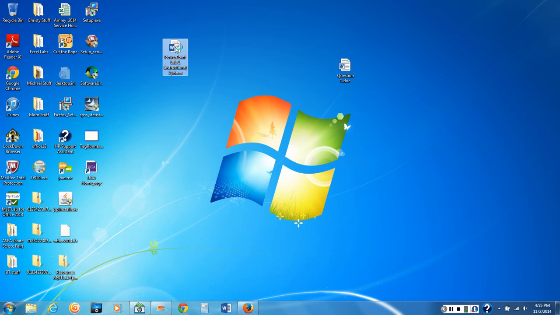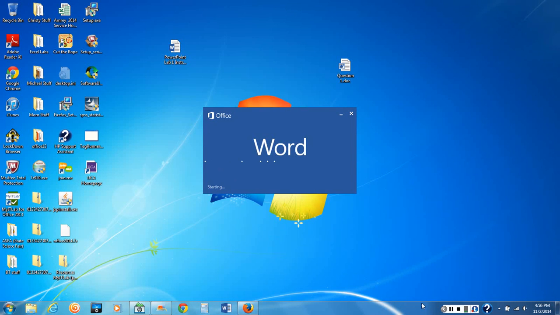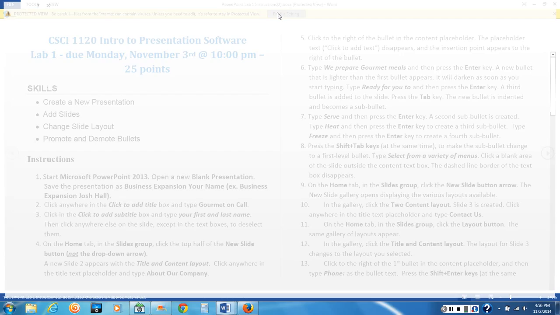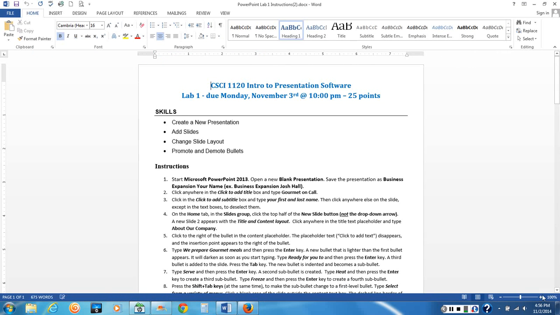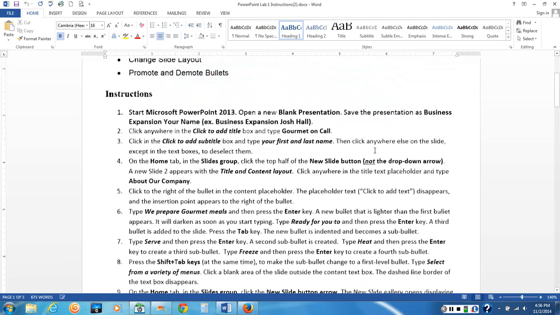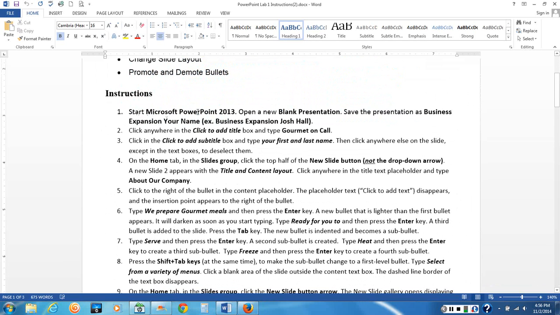Okay, so we're going to open the file. It's the instruction file. Okay, I will enable editing. I'm just going to make it a little bit larger. Okay, so the first instruction here is Start Microsoft PowerPoint 2013. These labs should work fine for PowerPoint 2010. So if you have 2010, you should be fine with it. Open a blank presentation. Save the presentation as Business Expansion, your name.